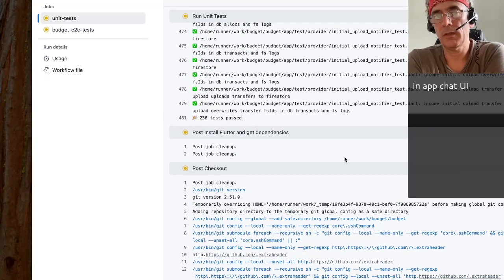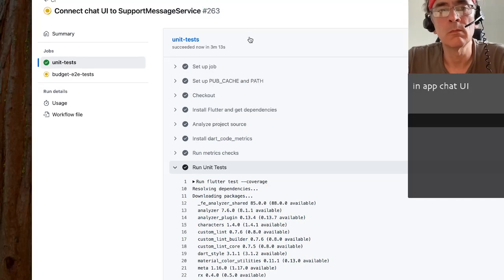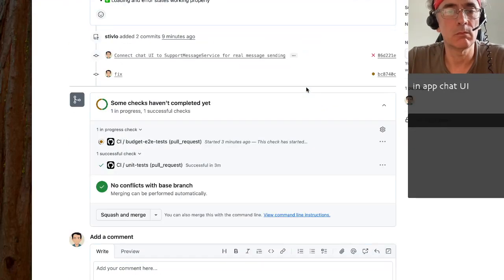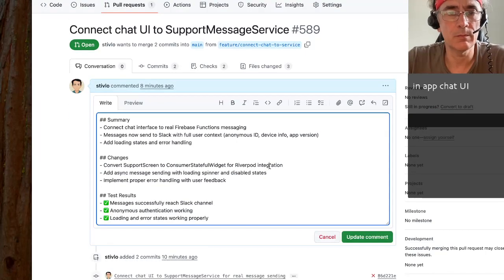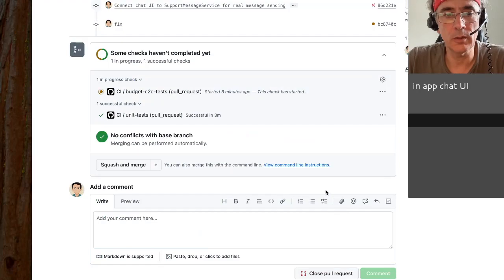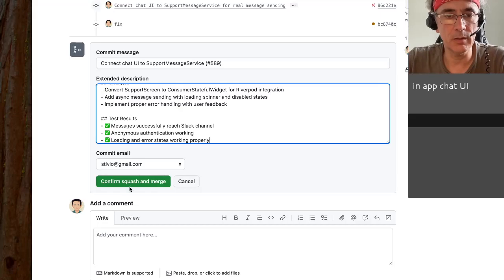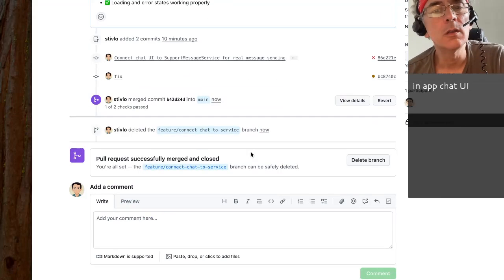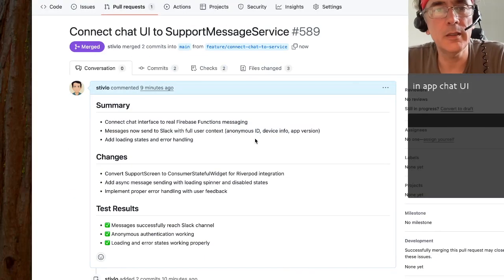Okay, test passed and all good. Let's merge it immediately. We want to take that. I'm not sure what is in the merge message. Squash and merge. Maybe it's the same thing, but I'm happy with this message. The branch will be deleted automatically. That's great.